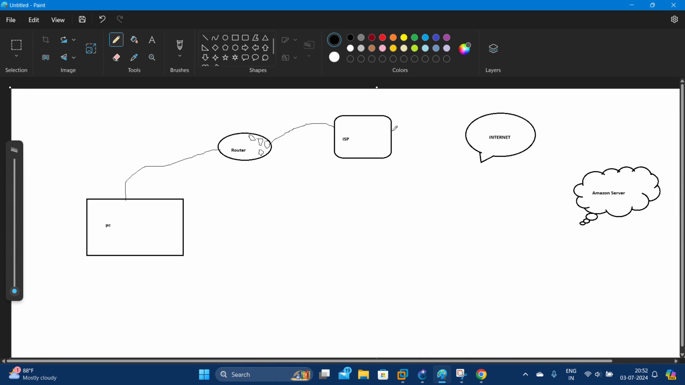The ISP router is connected to the internet, and the internet is connected to our Amazon server or Facebook server or google.com, whatever server we search, it will go to that server. This is the process: how we get data from one PC to another PC, from a server to the PC, server to the network. That's it. Now let me come to the OSI model.